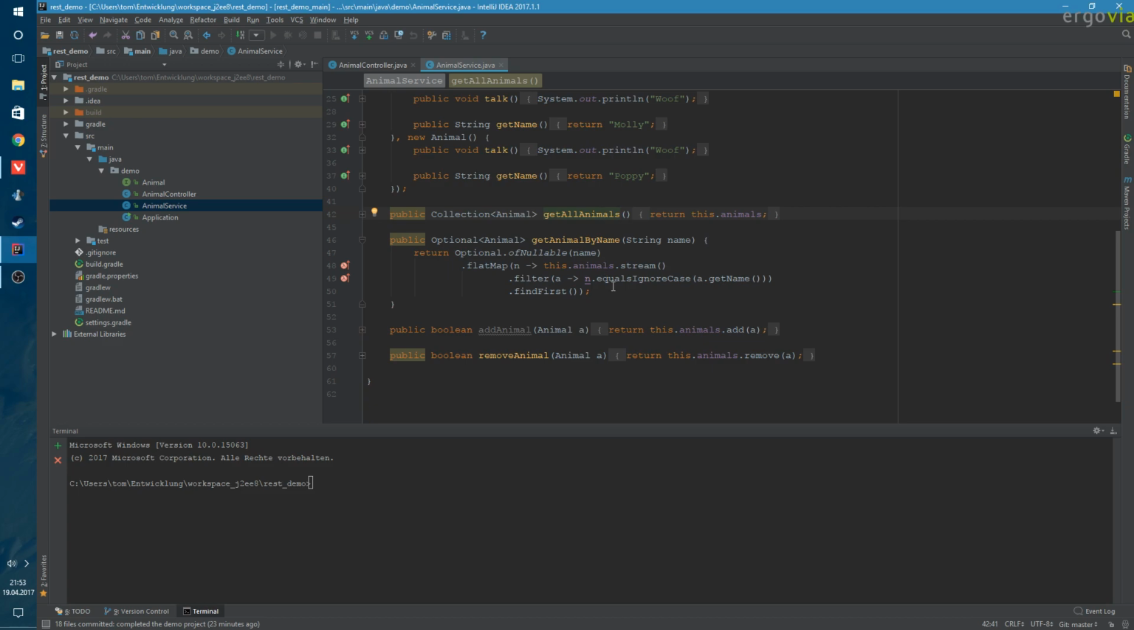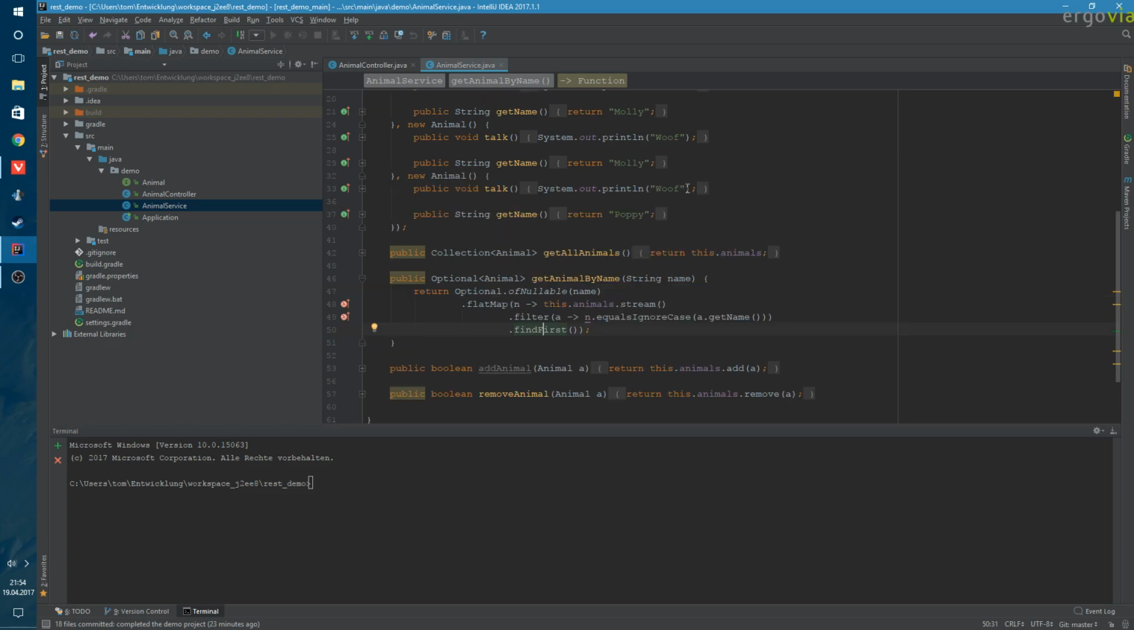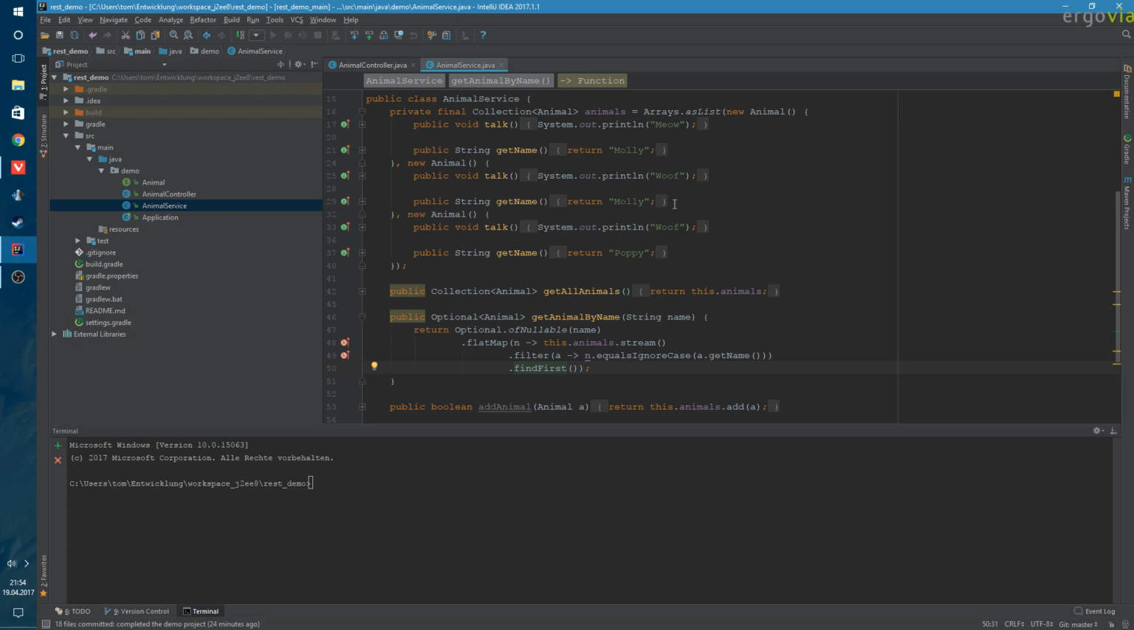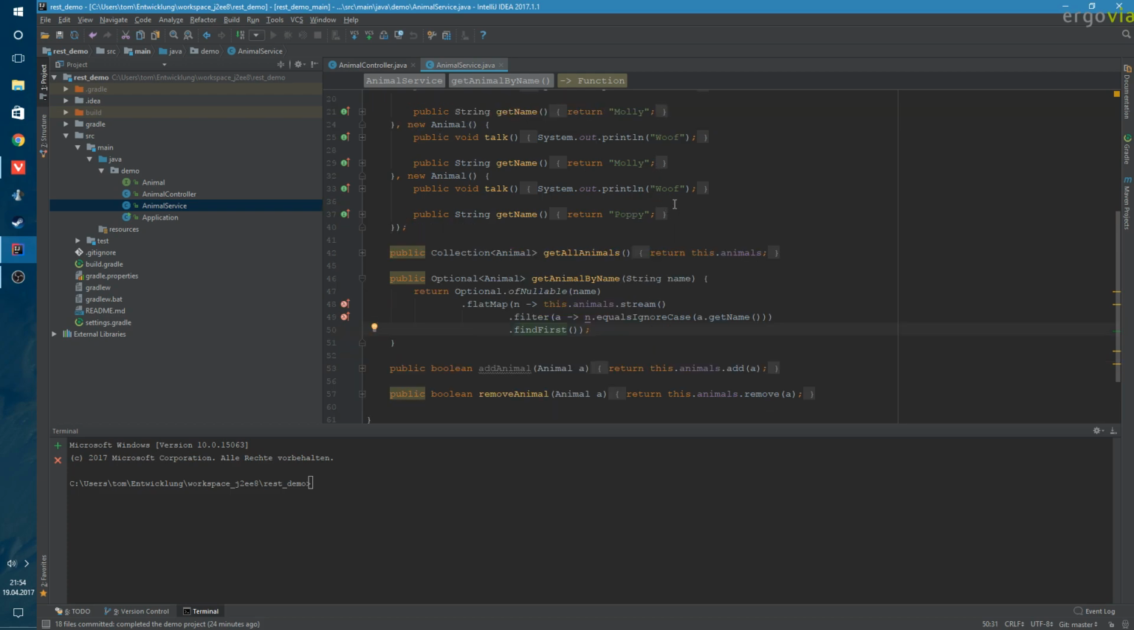Easy one, get animal by name. It handles the case that this name is null. So I create an optional of nullable to use flat map afterwards, because I want to find out the first animal I can find in my list with a certain name. So here you can see how I implemented this to take care of returning an animal with just one animal, even though in my store there are multiple animals with the same name.